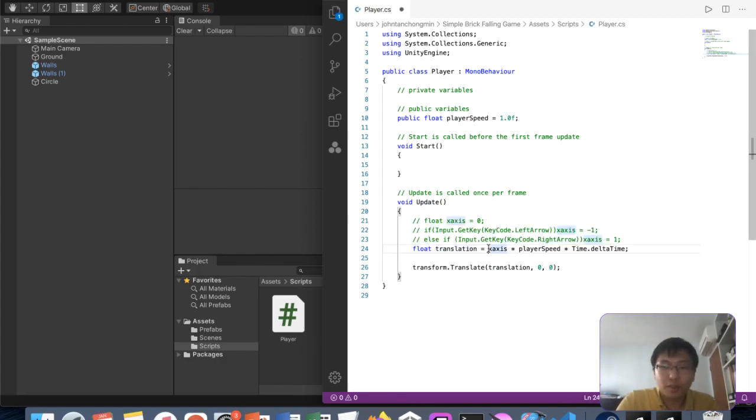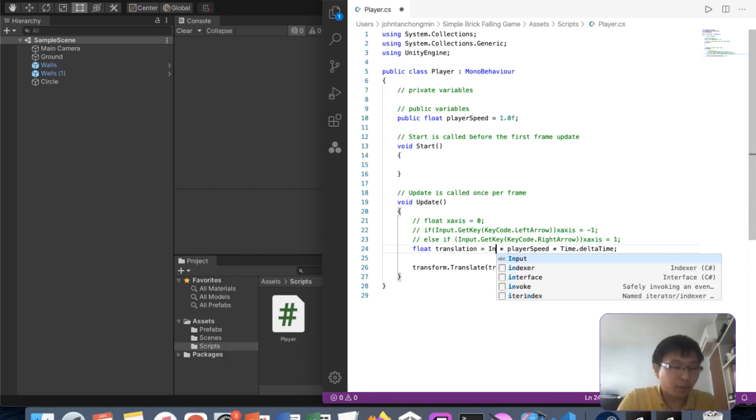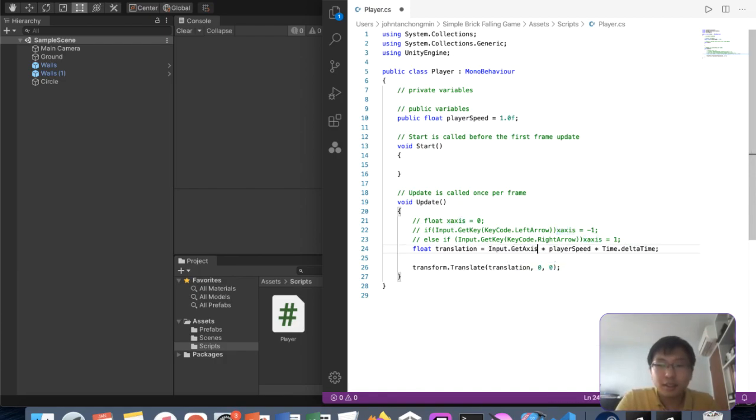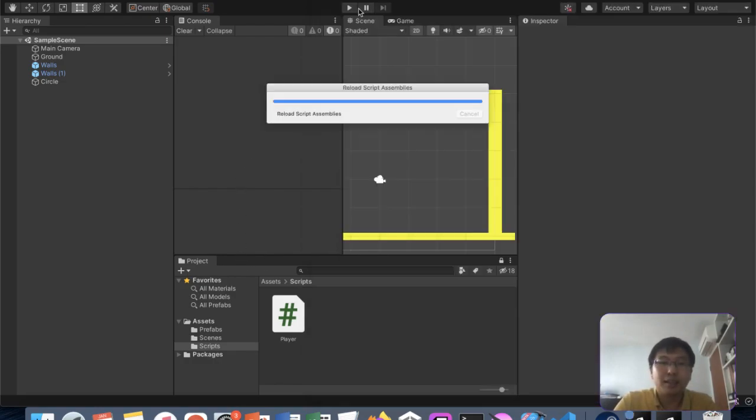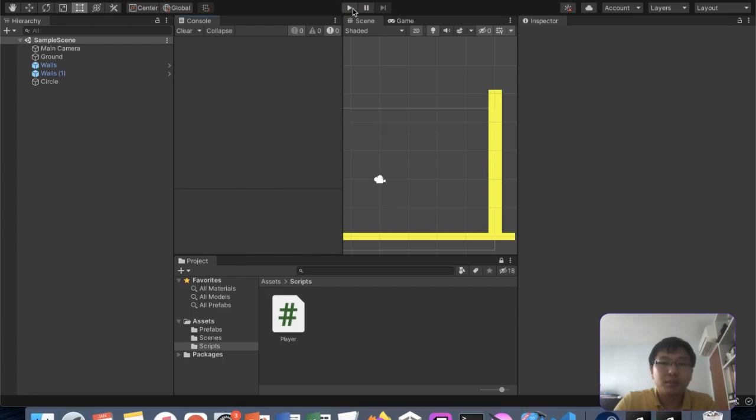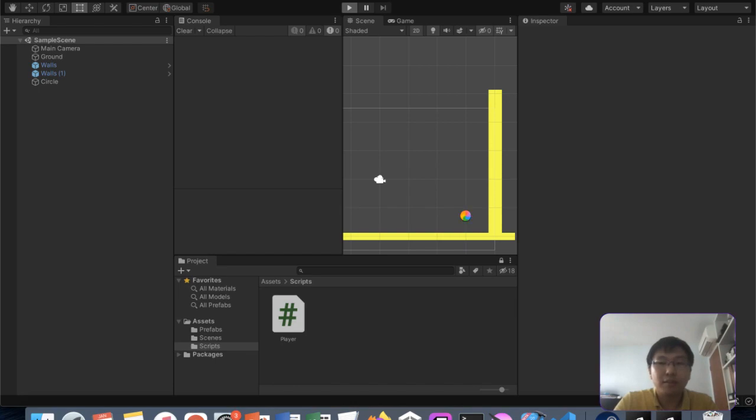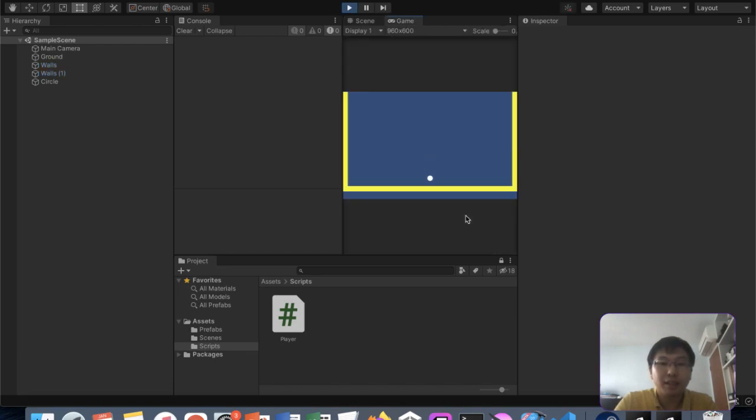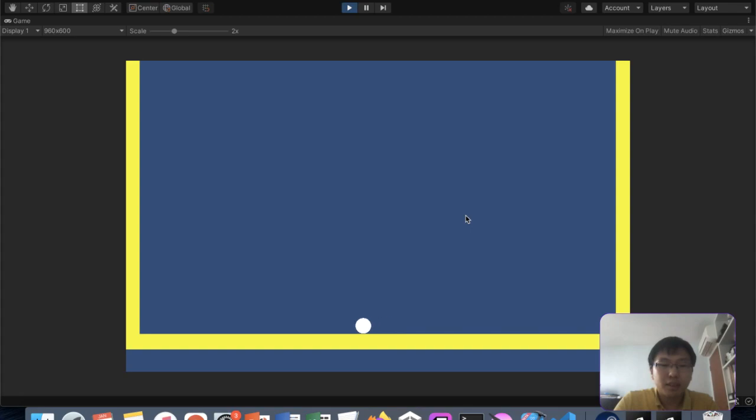We can just do input.GetAxis horizontal, and actually this will be the easiest way to get this thing going. So yeah, we could do this. Let's see how the game feels. All right. Yeah, I think this is good. We don't really have to use whatever that was there.